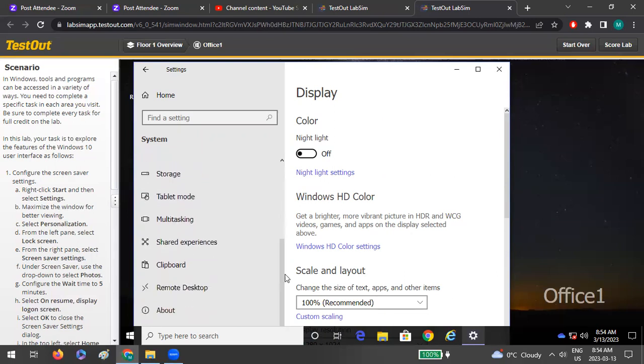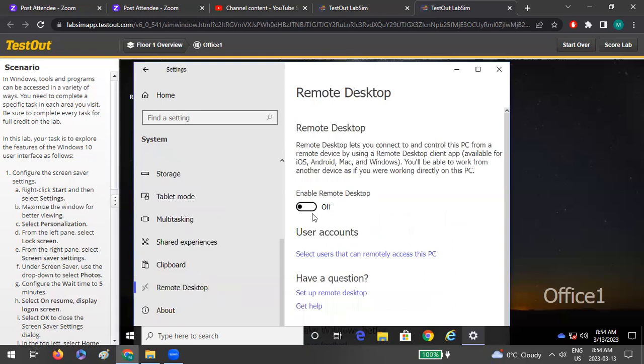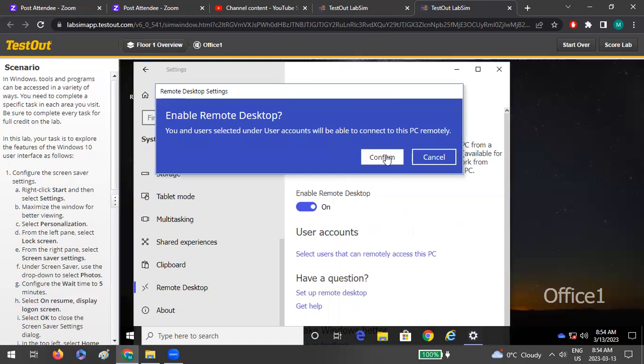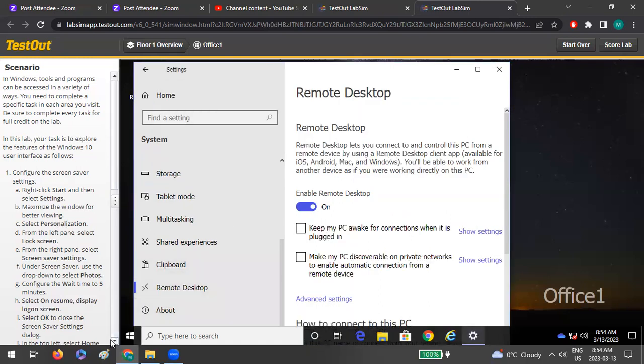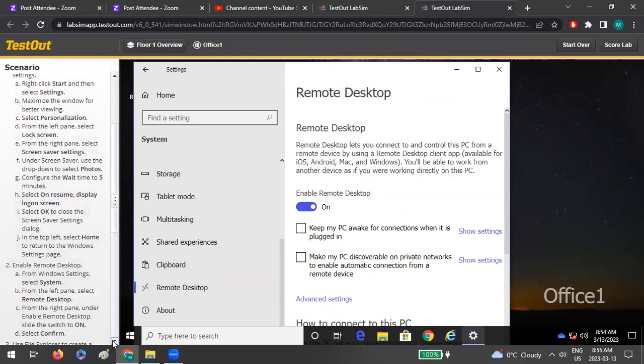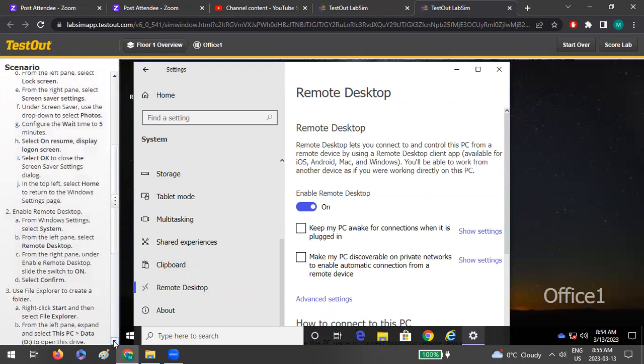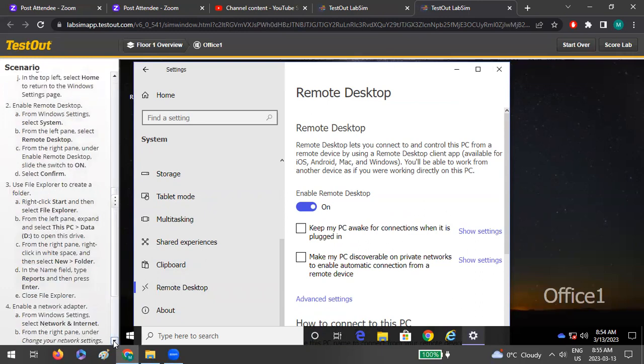Do you see remote desktop? Yeah, the remote desktop is here. So enable it, right? That's all you need to do. Confirm. That's done. So another one you want to do is enable the Wi-Fi adapter, right? Yeah, Wi-Fi adapter, network adapter.